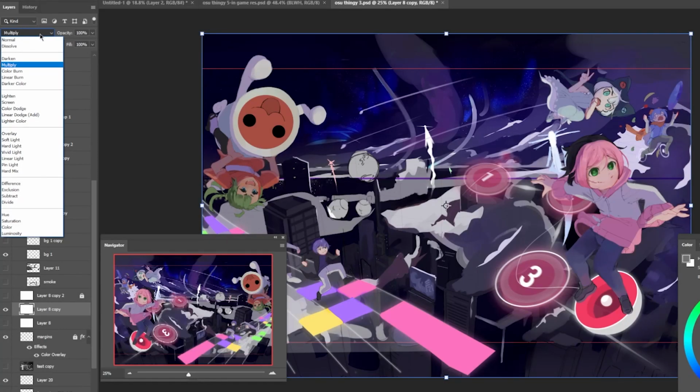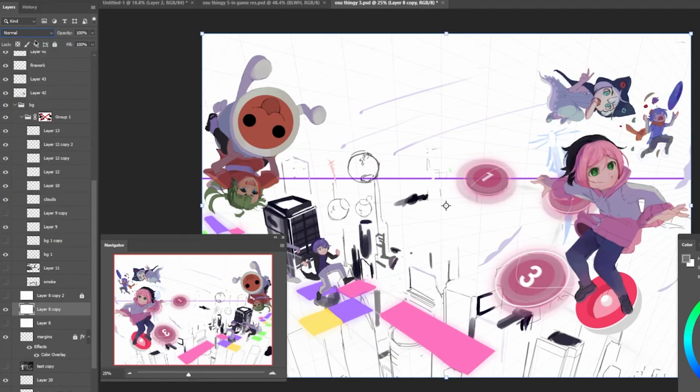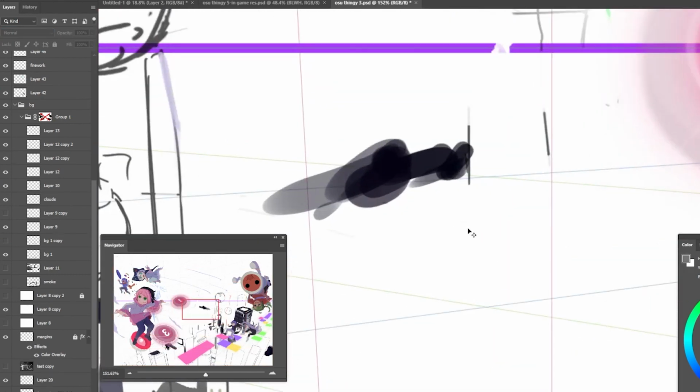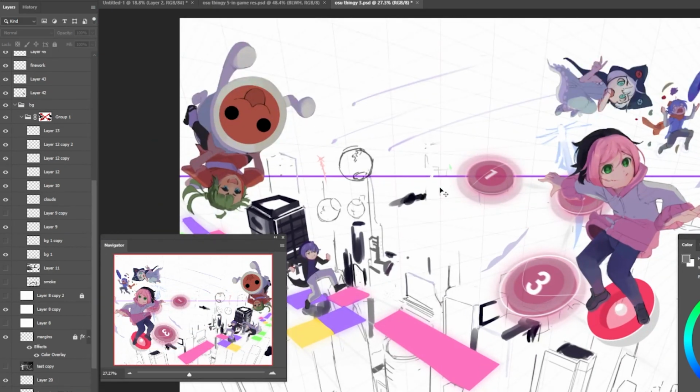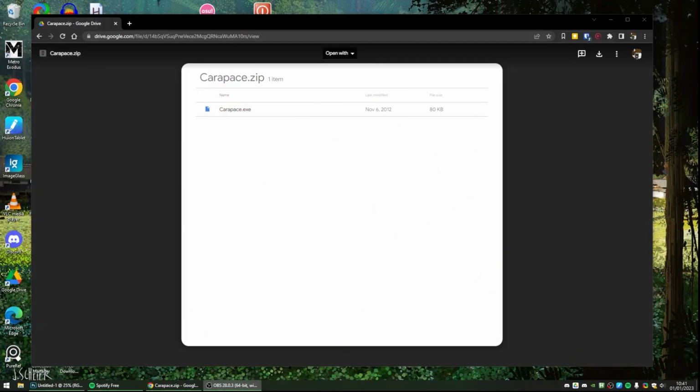Hi, today I will be showing you how to use Carapace. This is a software developed by Epic Games to assist with perspective grids. It works with any drawing software, and let's begin by downloading it.